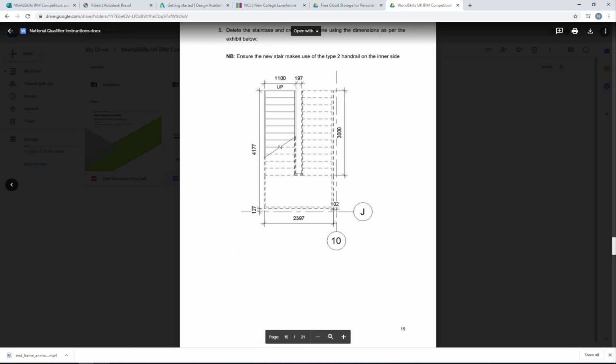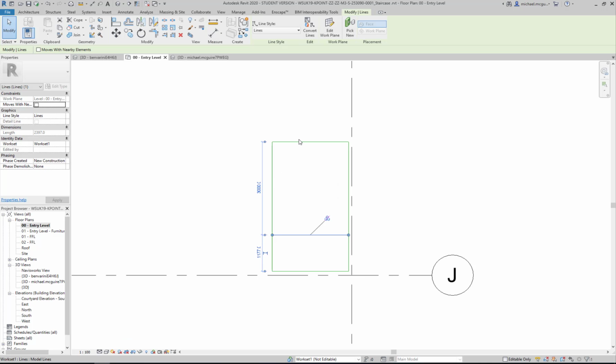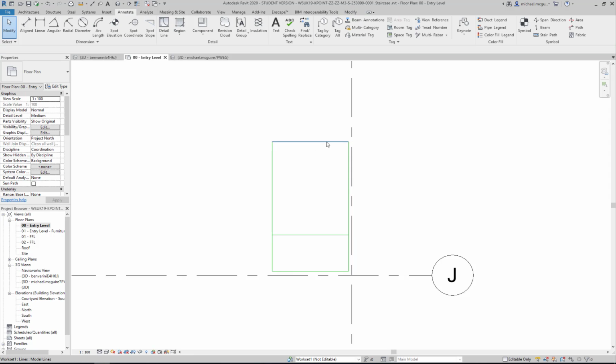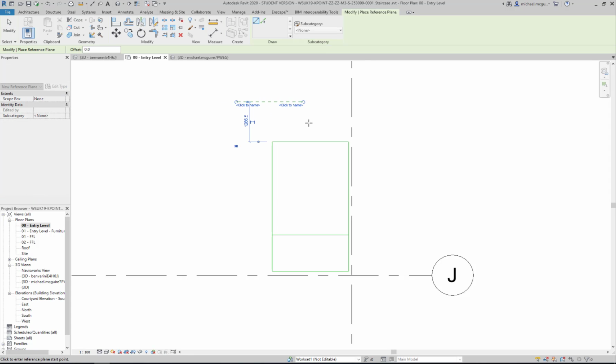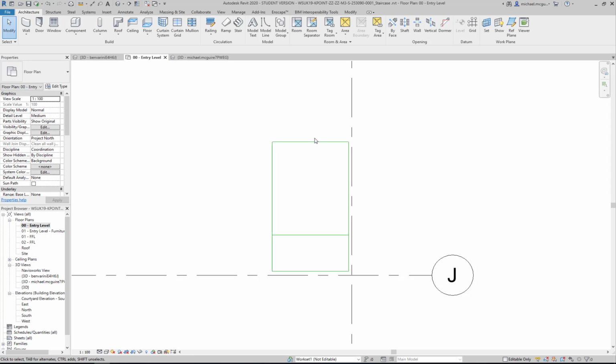So I've used the sketch just to create these little guidelines, and again you can use reference planes for that. If we go up to Architecture, there's reference planes, so we could use reference planes for that. Again, it's just the same thing, clicking on it and dimensioning it into position.